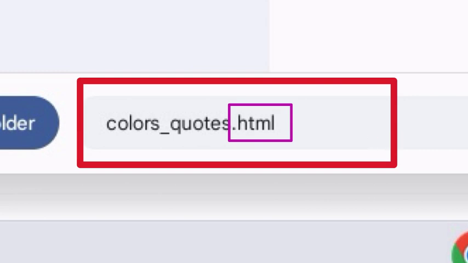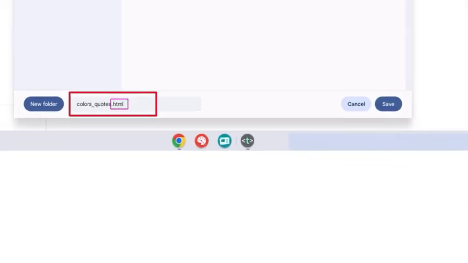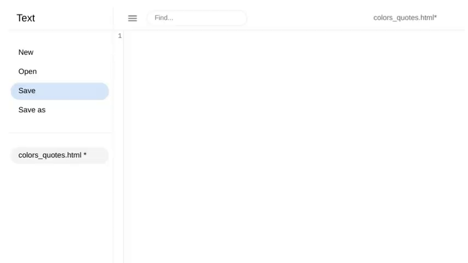The program's going to be like, it's a text file. I don't know what you want me to do. So make sure that's correct. After you get the name in there, then you'll just click on save. Once you click on save, it will close this window and it'll take us back to the text program. But you can see down here, it says, hey, this file that you're on is colors and quotes .html.